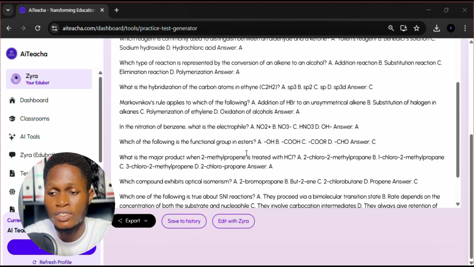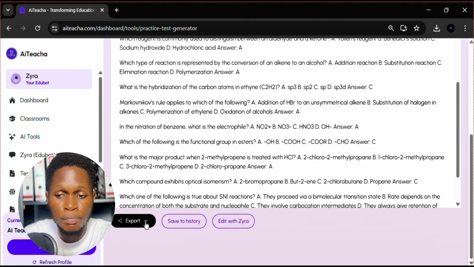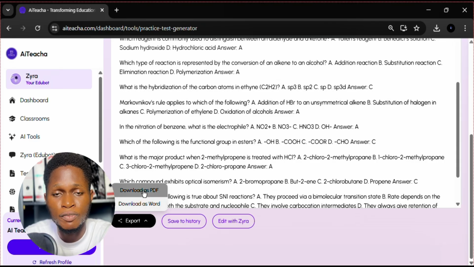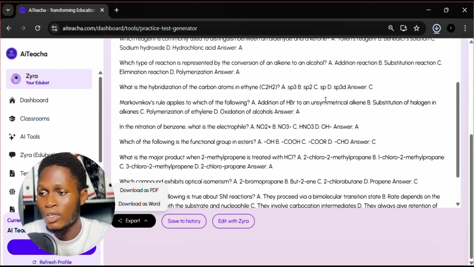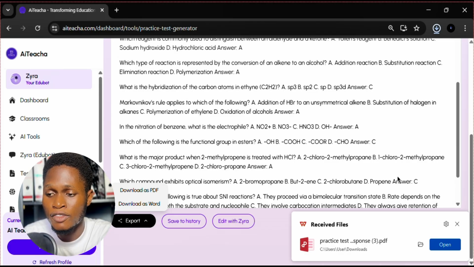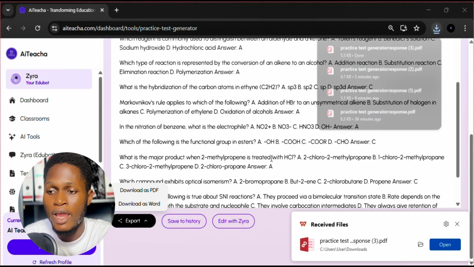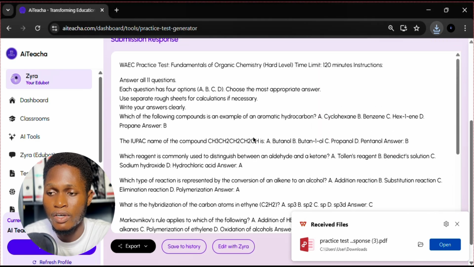But now, since the questions have been generated, we can as well export it for use. You can export, then print it out if that's what you want to use it for. Now let's export as PDF. You can do it. You can as well export as Word documents. All right. But right now, let's export as PDF format. Now we are done exporting it as PDF. That's that on the WAEC practice generator.